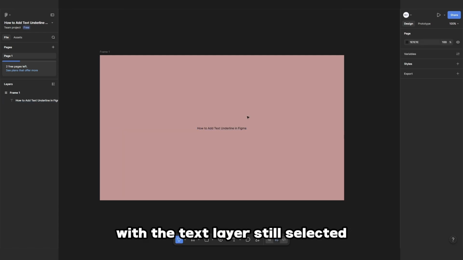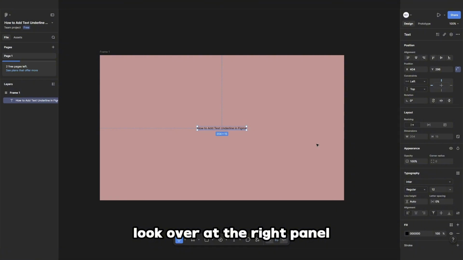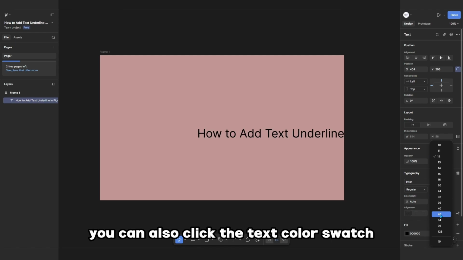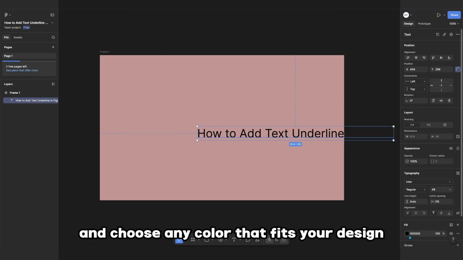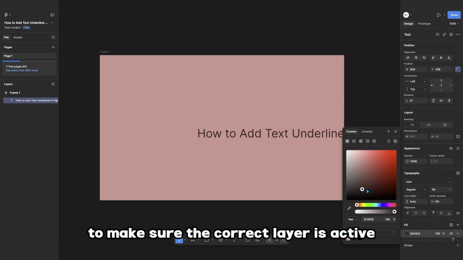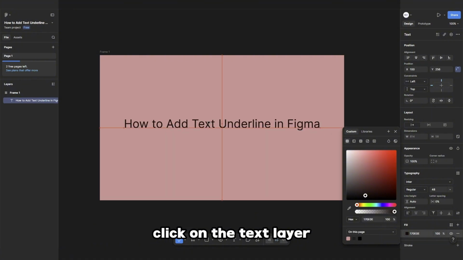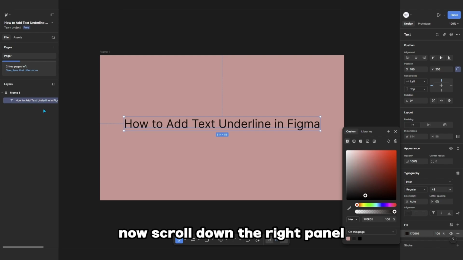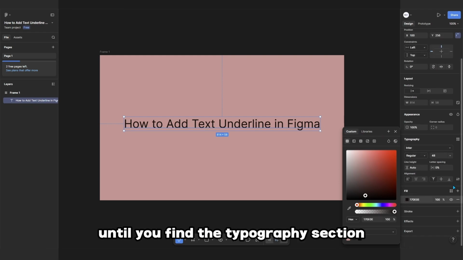With the text layer still selected, look over at the right panel and adjust the font size to any value you prefer. You can also click the text color swatch and choose any color that fits your design. To make sure the correct layer is active, click on the text layer from the Layers panel on the left side of the screen. Now scroll down the right panel until you find the Typography section.